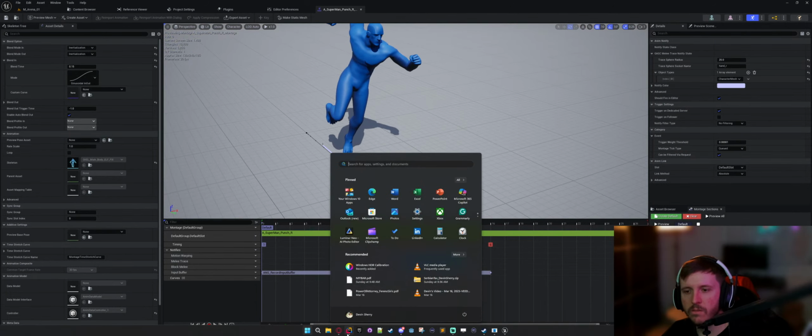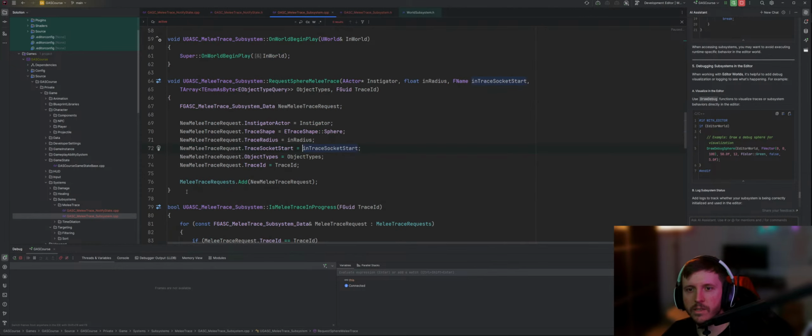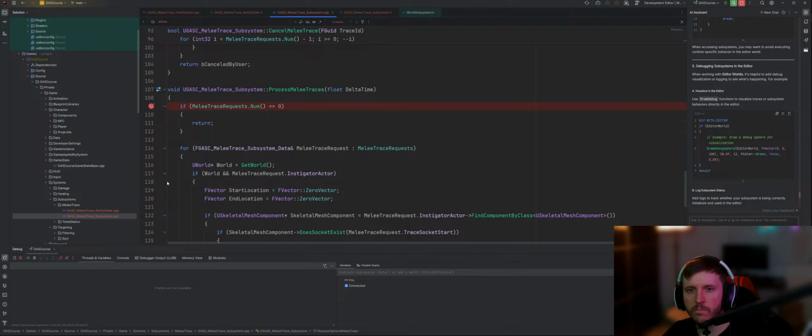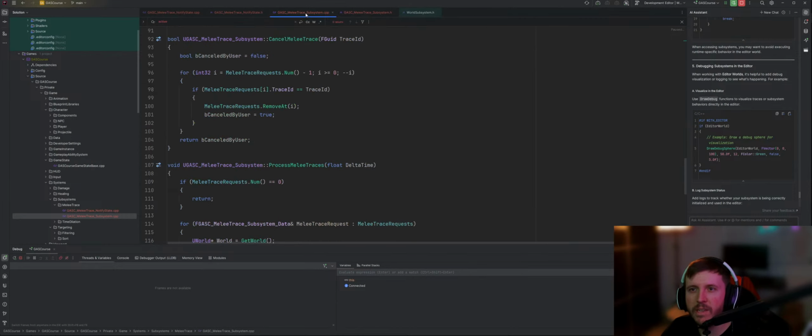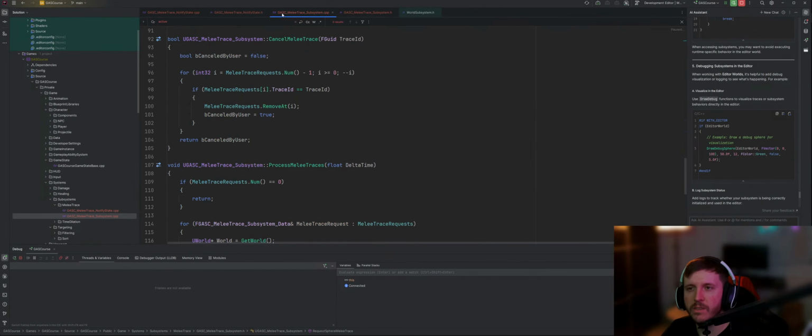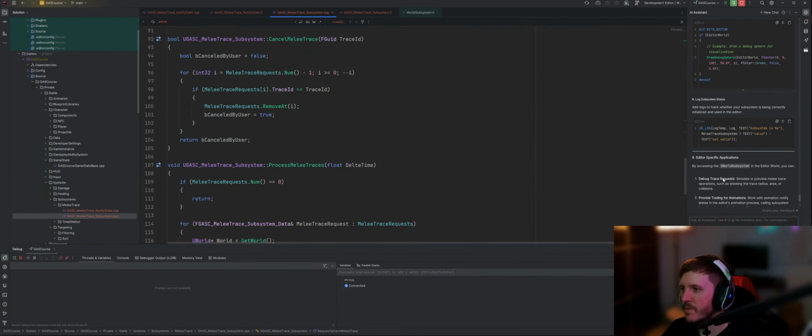Because again, I think the problem here is that it's not really ticking, right? So maybe I need to make an editor-only thing where it's like, okay, just draw. Don't worry about this. Like, I don't know, honestly.